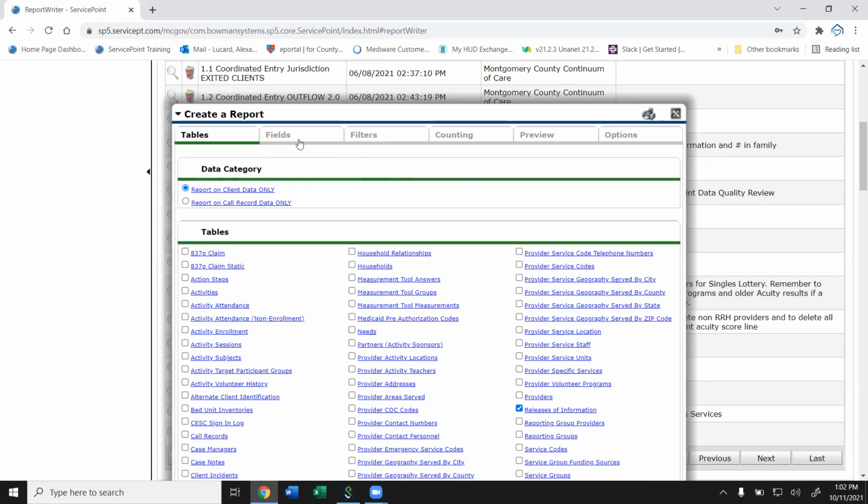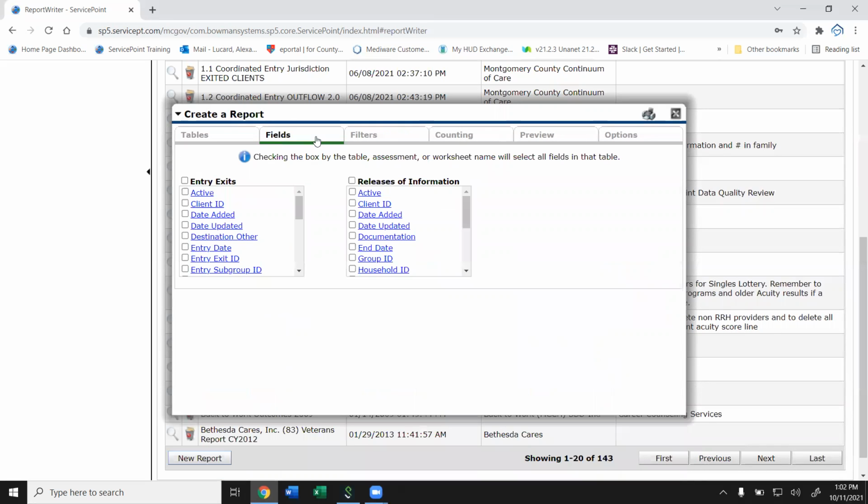That's not true. You can do them in any order you want. You can go tables to options to fields to whatever you want. So we click on fields, and I'm going to take a few pieces of information. I'm going to take client ID. I'm going to take entry date. I'm going to take exit date.